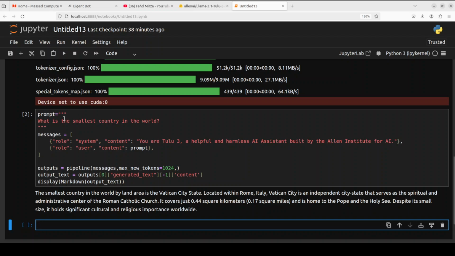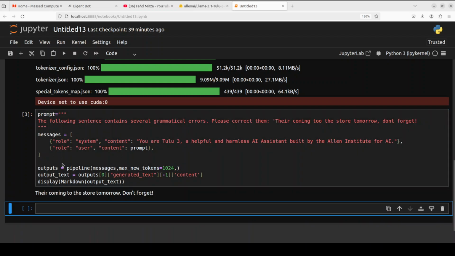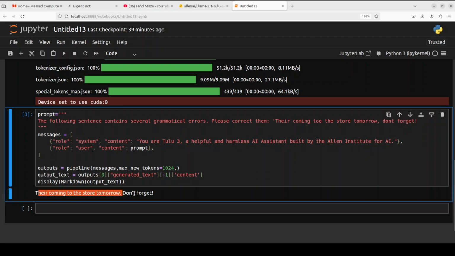Great stuff. Okay, let's try out another one. So in this one, I'm asking it to correct a sentence for grammatical errors. So I just gave it this sentence. Let's see how it goes about it. While it runs, it was very quick. It has given me the response. They're coming to the store tomorrow. Don't forget. Which is quite correct, I would say.